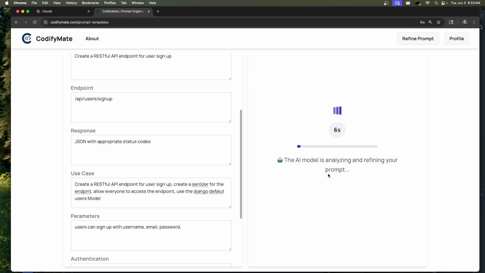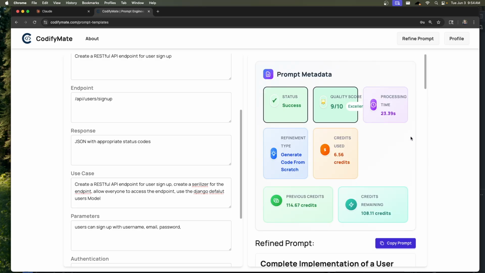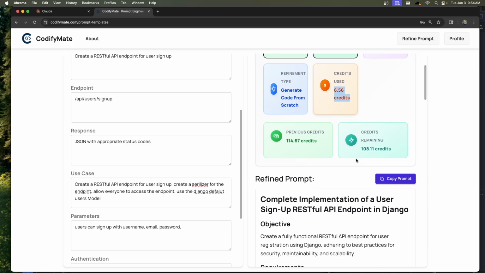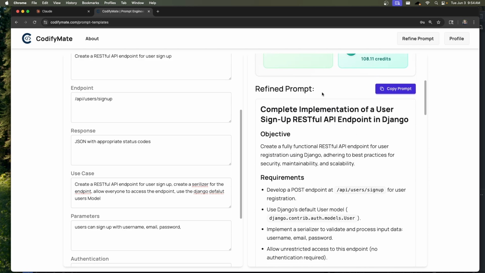And you will see how this tool transforms my original template into a very detailed and complete prompt just in seconds. You will see right now we're at 20 seconds. Okay, you can see right here. The quality score looking good, the processing time, the credit usage here. And let me show you the refined prompt here.